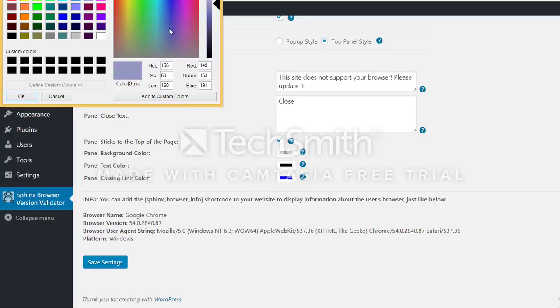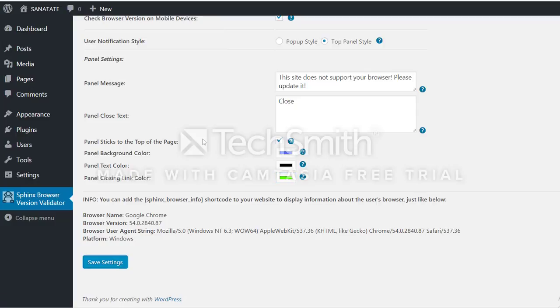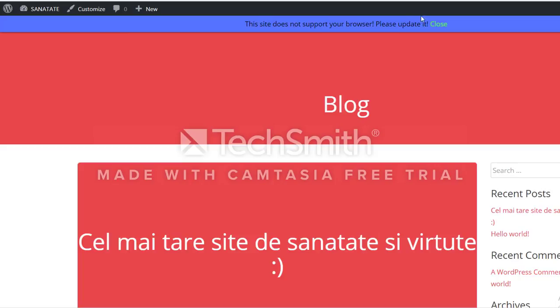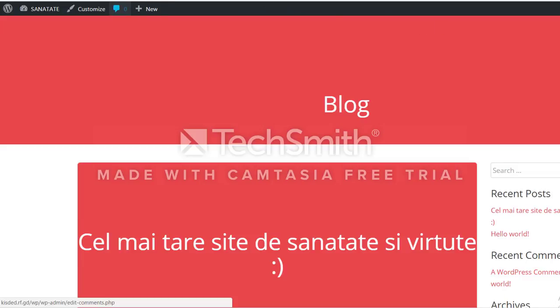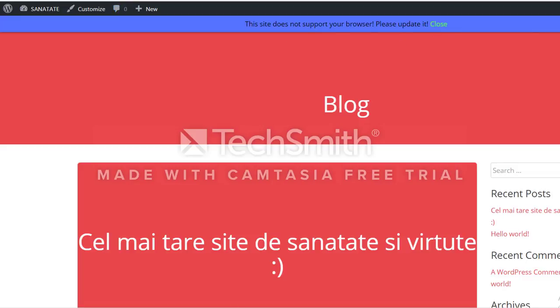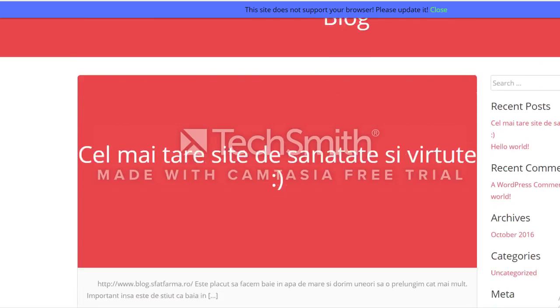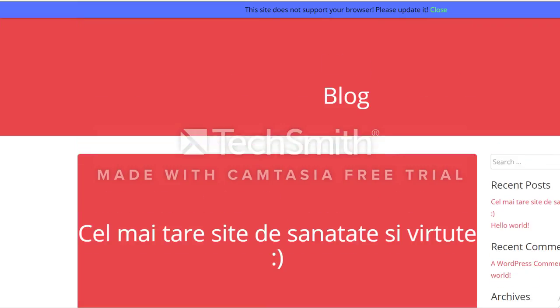The color of our panel, let's put this to blue, and text color green, link text color green. Save our settings and let's see what we have. Also, here is our top panel bar, and it says our message and close. We can close it. If we scroll down, it sticks to the top of our browser.